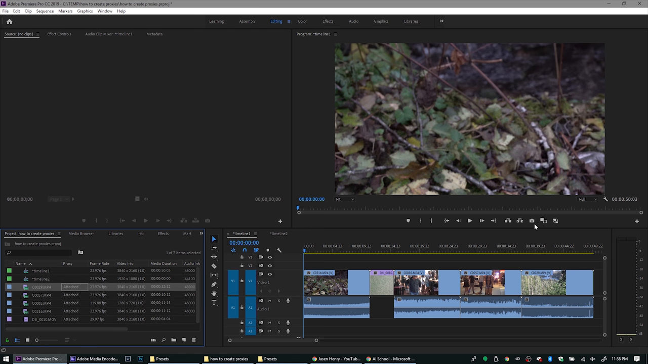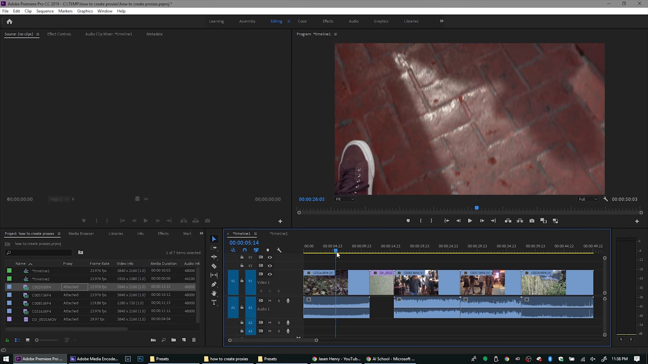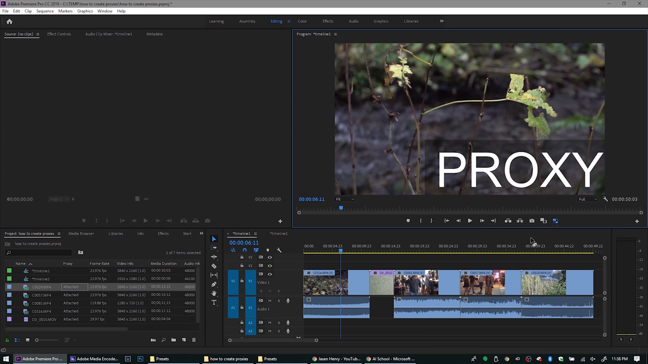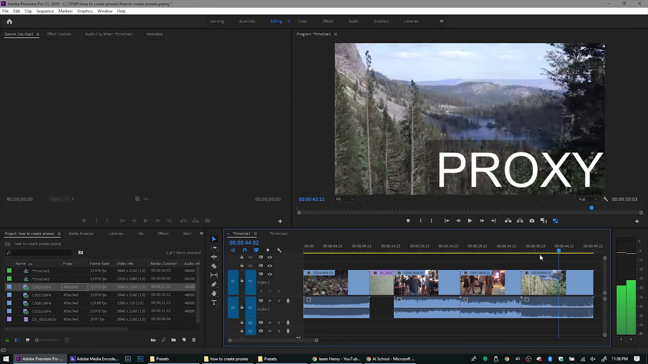However, they are not toggled on yet. So as we scrub through, playback is still very choppy. Let's go ahead and click this button here. This will toggle on our proxy, as we can see from our overlay here, which is also customizable. And now let's take a look at our playback. Significant improvement.